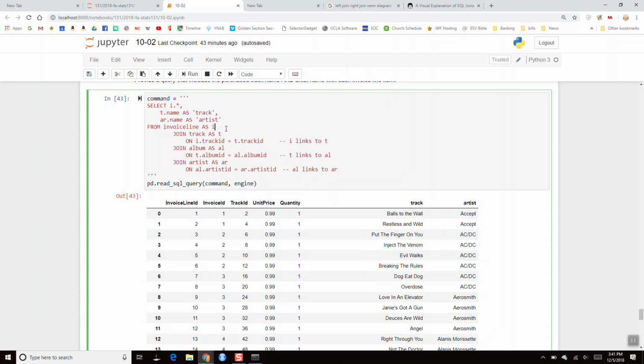Okay, and so the join statement is quite messy. We start off with the invoice table, join it to the track table, join the track table to the album table via album ID, and then join the album table to the artist table using artist ID. As long as these connections appear, we should be okay, I think.